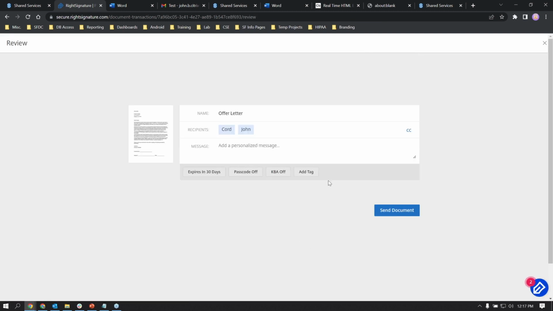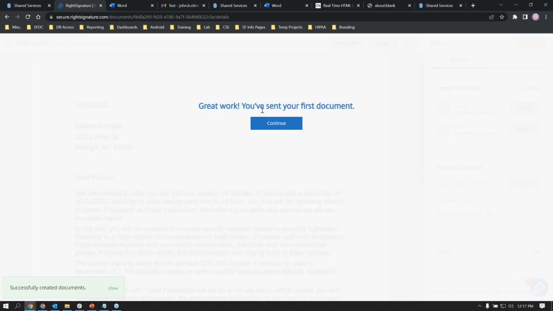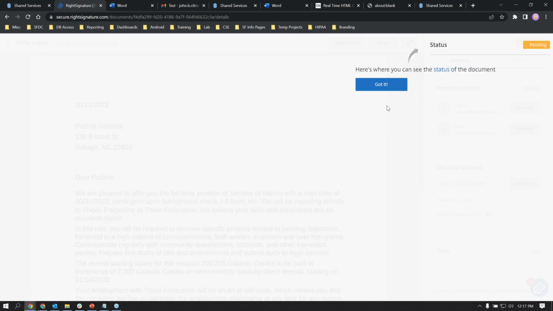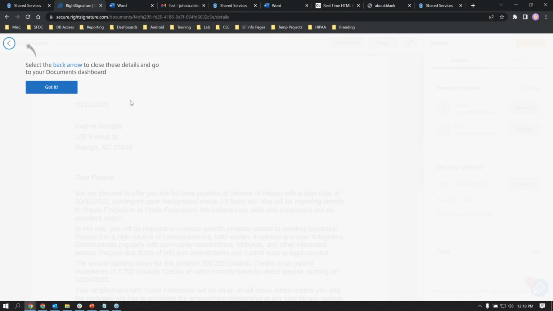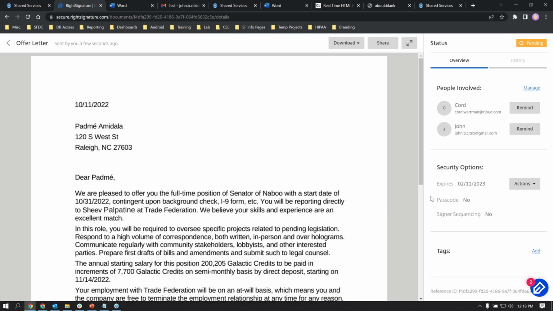Again, we do have other options down below to make it a little bit more secure, but for this, I just need to get this offer letter sent out, and I need Cord and John to also, of course, get this signed. As you can see, this will run through just a little bit of a tutorial since this is a newer account, and of course I haven't sent anything from it. But this is very helpful to get you started to understand the ins and outs of the console and the menu that you're looking through.